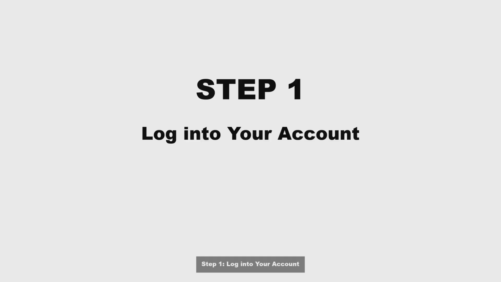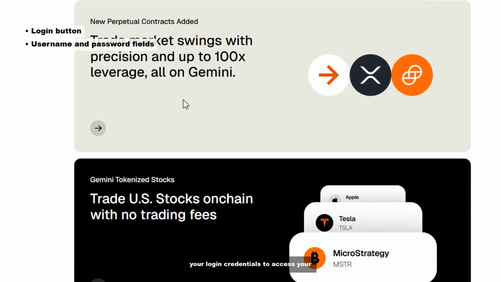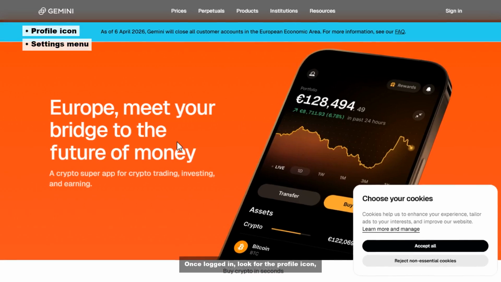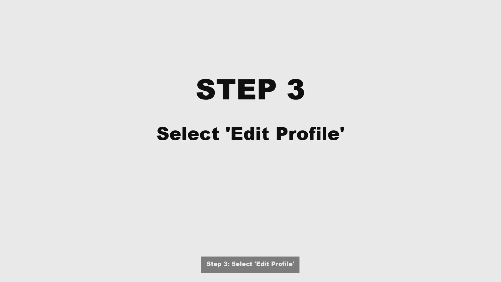Step 1. Log into your account. Open the Gemini 2026 Apple website and enter your login credentials to access your account. Step 2. Navigate to Profile Settings. Once logged in, look for the profile icon, usually located in the upper right corner, and click on it.